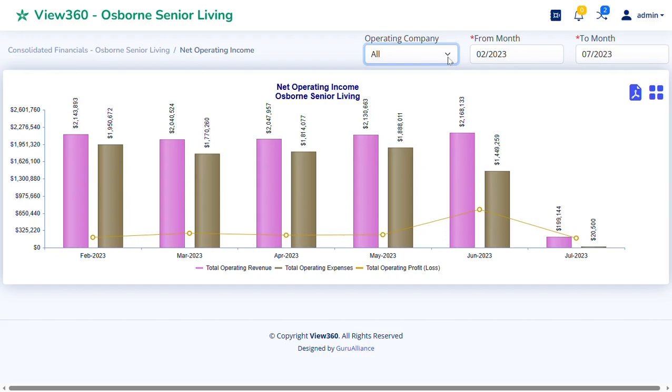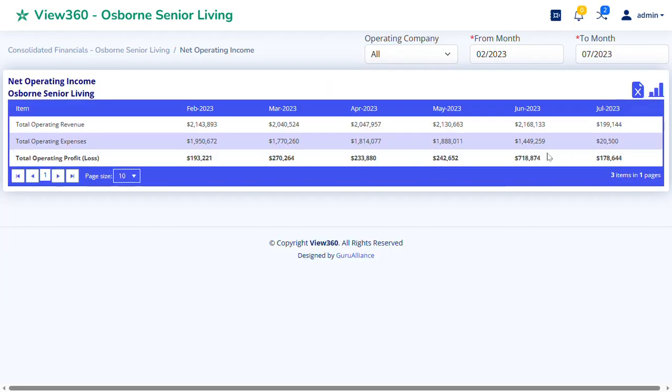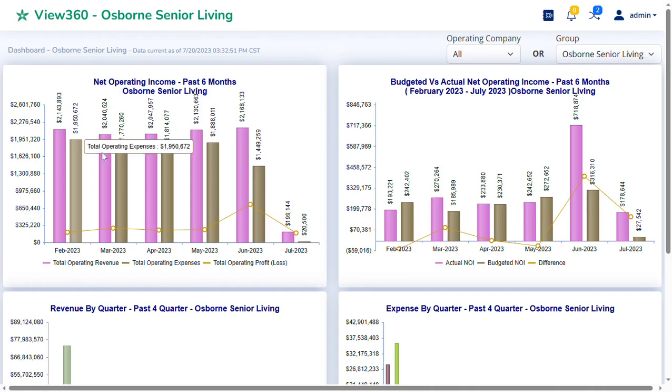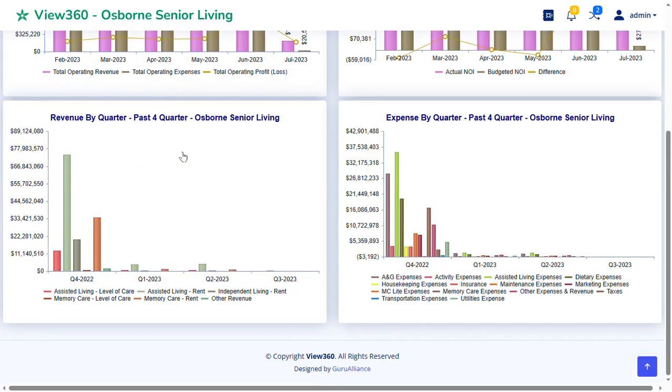We can change and just see one community. So all of that is available if you were to look at it. We can look at it from an Excel type environment if we wish. So that's consolidated financials. It gives you the ability to see all of your financials in one place associated with your communities.